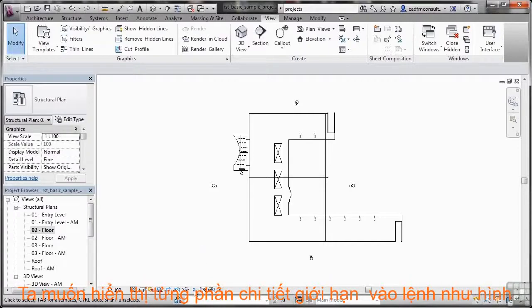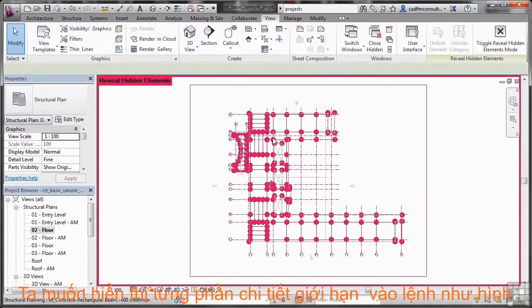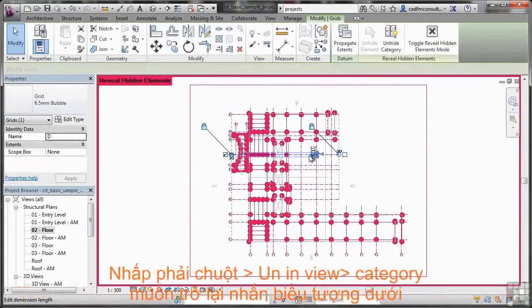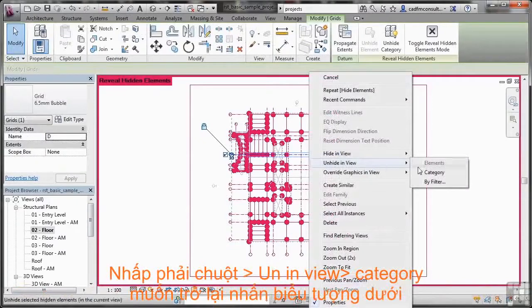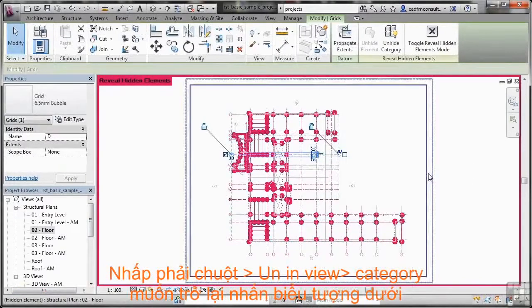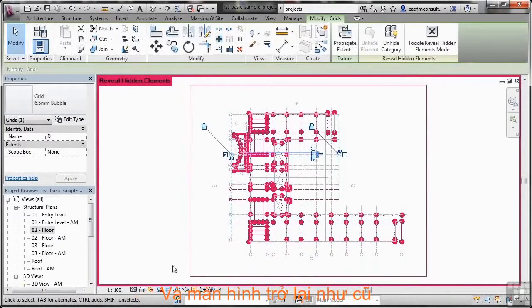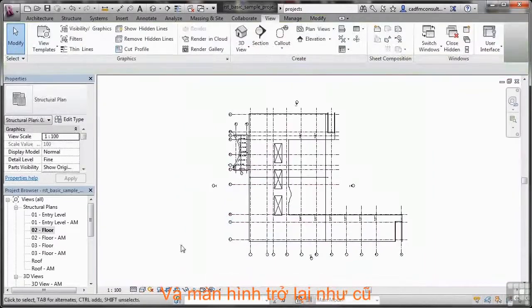What I can also do there is I have to show the hidden information. So where do I get that hidden information from? Reveal hidden elements like so. There's all those hidden grids and things. So if I now select that one there, right click and unhide in view category, they disappear like that. I go back down here now and do that, and my grids are now back. Now obviously the individual elements that I decided to hide haven't come back. I have to do that individually. But to save time, obviously, you can see how that's done.